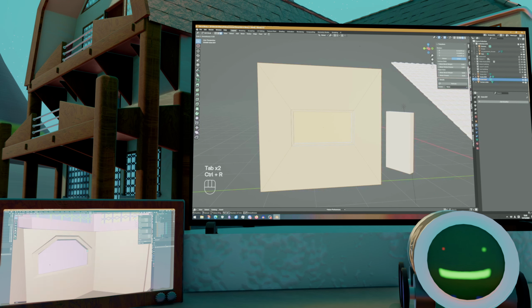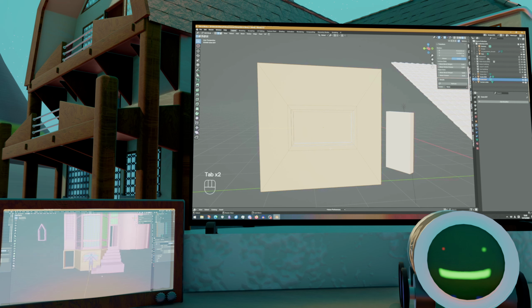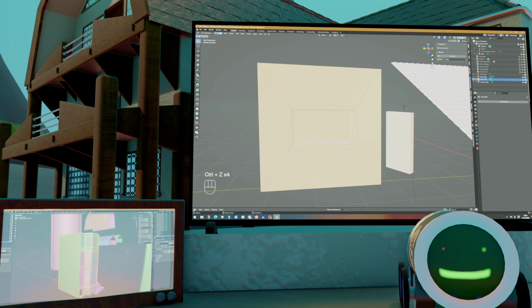Let's add a windowsill. We'll do a lazy one, because that's what I am. One windowsill.